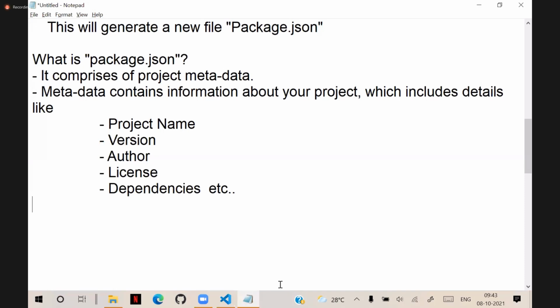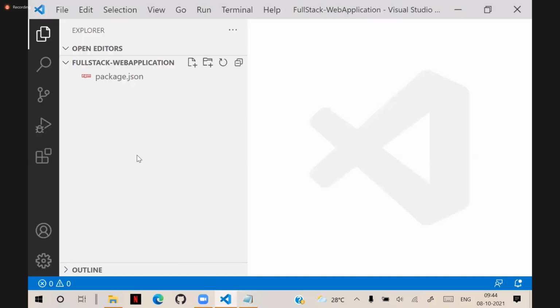So initially, it contains a lot of details. When you are developing a project, project related information is kept in a file called package.json. Once this file is generated, this folder becomes an official web application. Before the file is generated, it is an ordinary folder. Once this file is generated, now this is a professional web application. Now, I will click on that package.json.